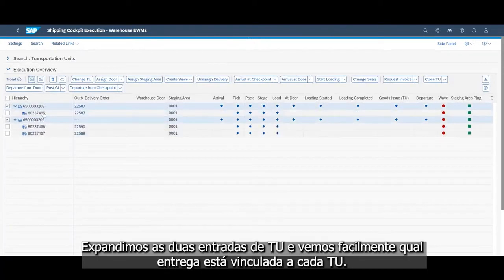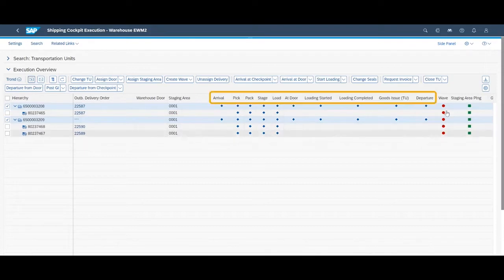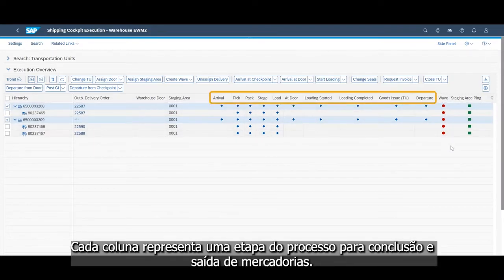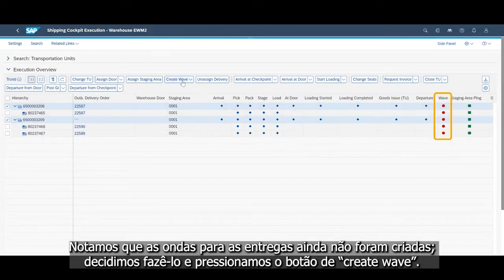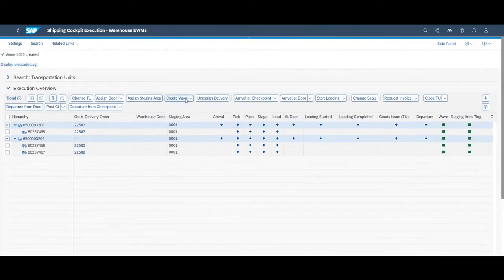We expand the 2 TU entries and easily see which delivery is attached to each TU. Each column represents a process step towards completion and goods issue. We notice that waves for the deliveries are yet not created. We decide to do so and press the Create Wave button.